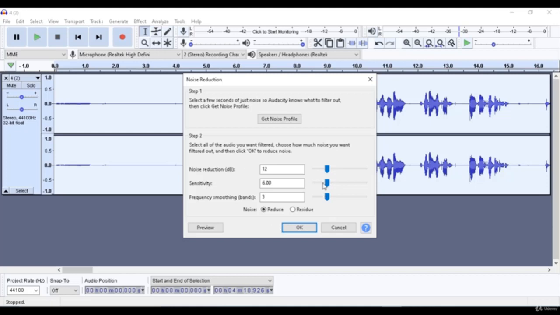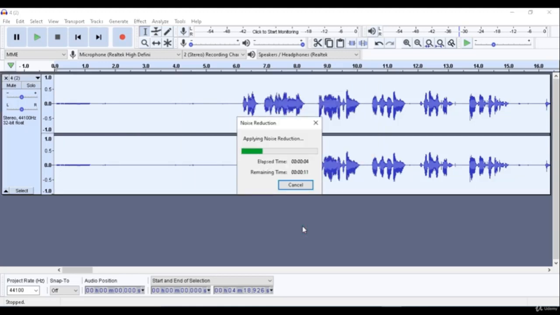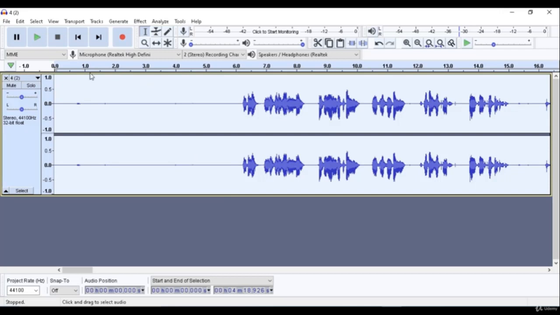If your audio has lots of background noise, then you can adjust these sliders to reduce that background noise. So for now I'm going to leave it as it is, then click on OK. It will take time. If I play this again, the background noise is totally cleared.